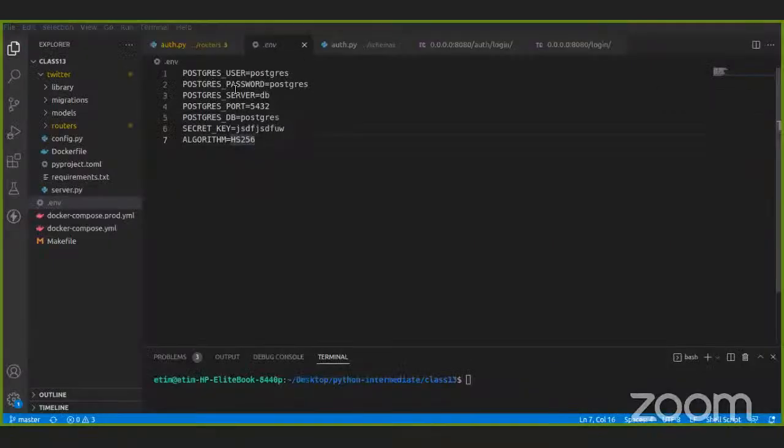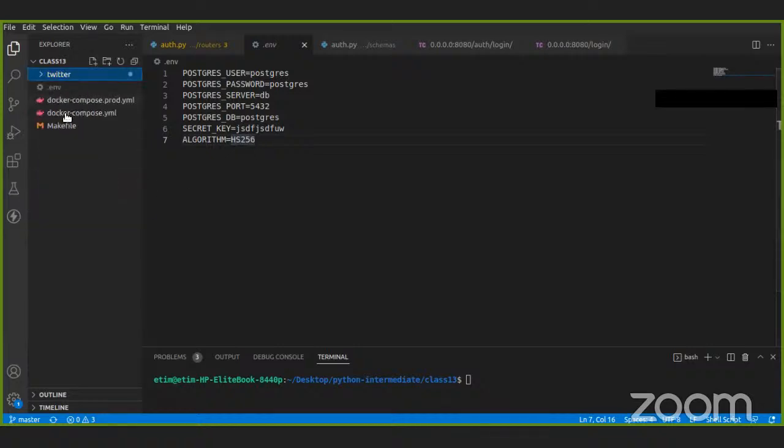this .env. You must not push this .env file to git. And most of the times, you shouldn't push this .env. So this file is basically for project secrets like API keys and the rest of those. So this stays in your .gitignore.